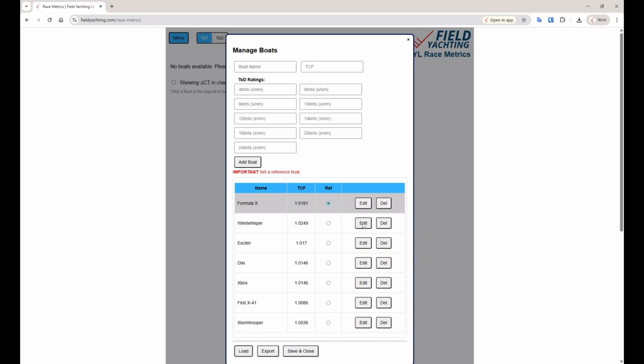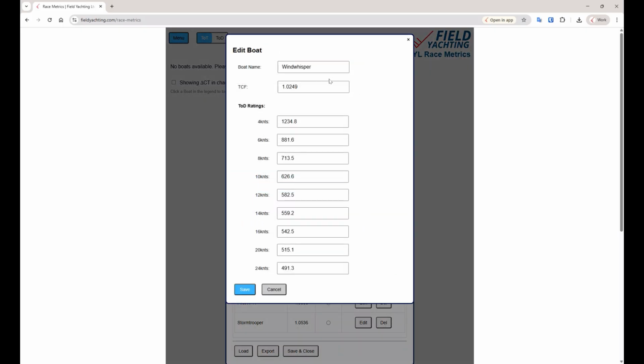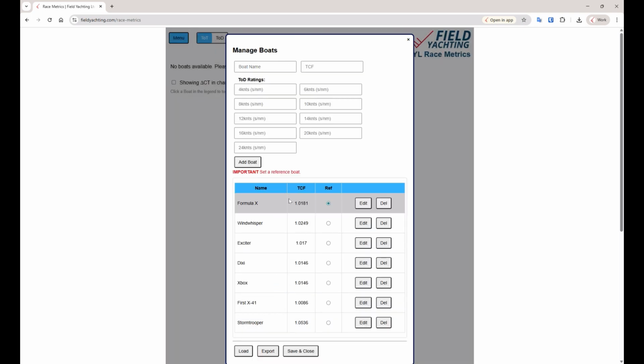If I click on a boat to edit, I can see a TCF for that boat and its ratings for each rating band, in seconds per nautical mile. It's important to set a reference boat because all calculations are done back to that reference boat's elapsed time and corrected time. If I've manually created a list of boats, I can preserve it by exporting this, and it can export as a JSON file for reloading into the system later.